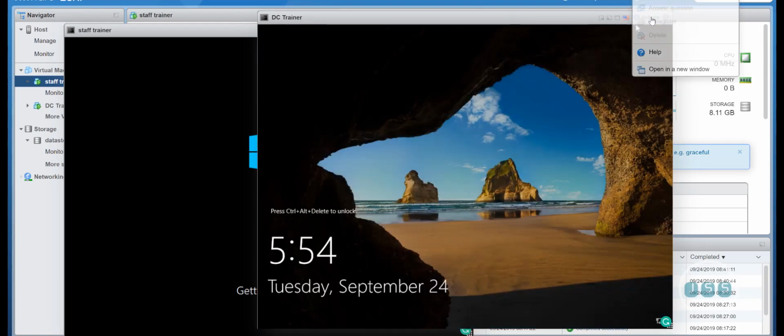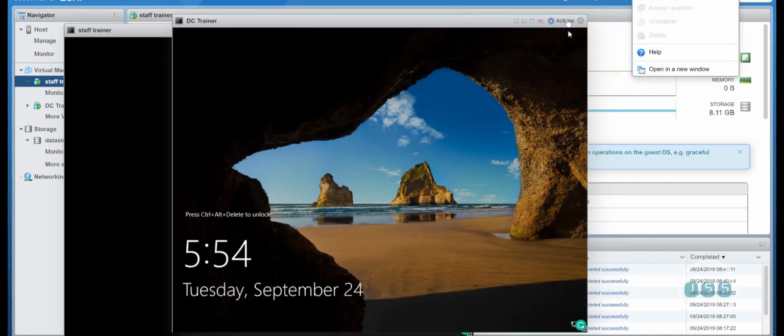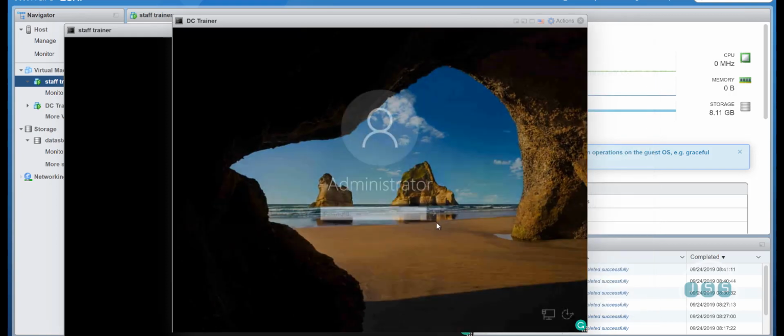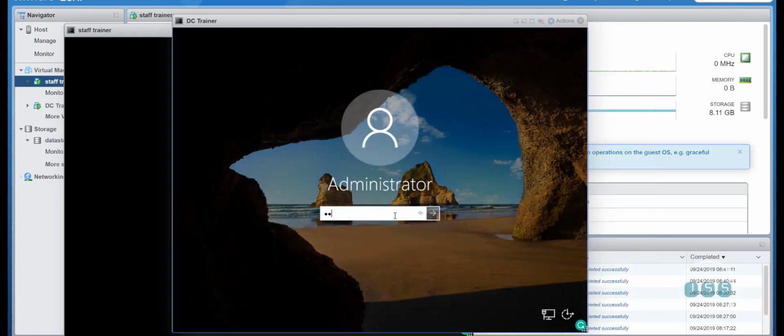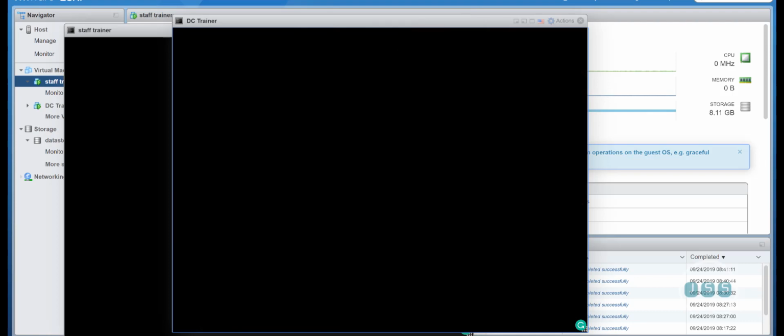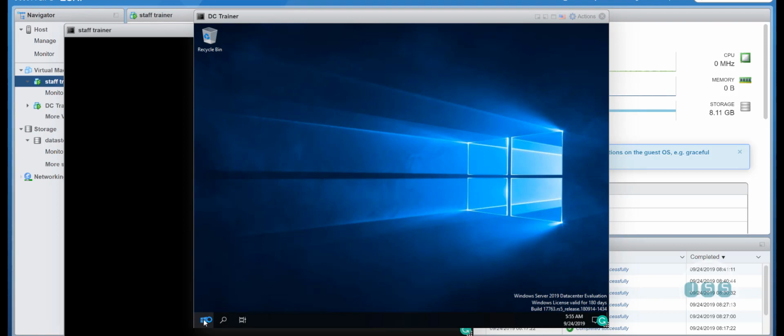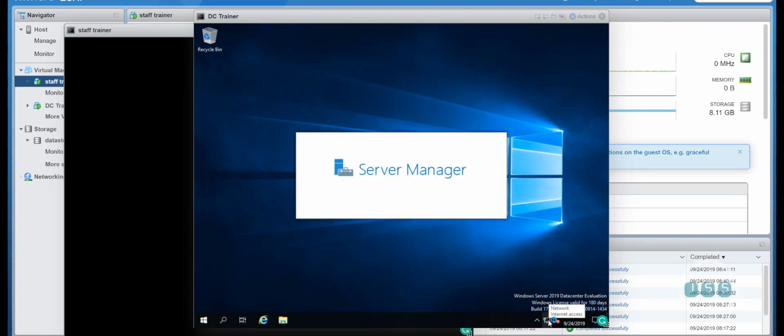We're going to go back to the domain controller server by Action and Guest OS, login. So there are a few things we need to do with this server. Since this is a lab environment, we need to make sure that it gets connection. Right now we do have internet connection. I can see it right here.